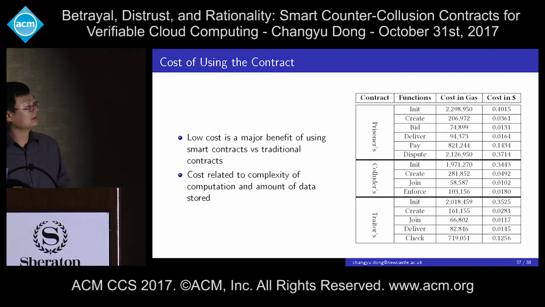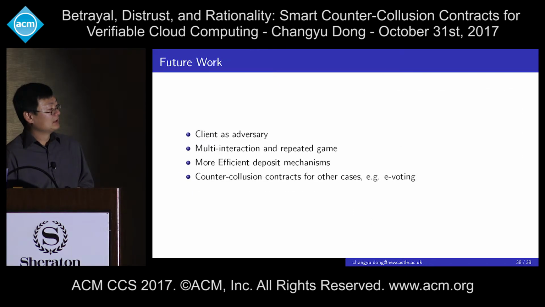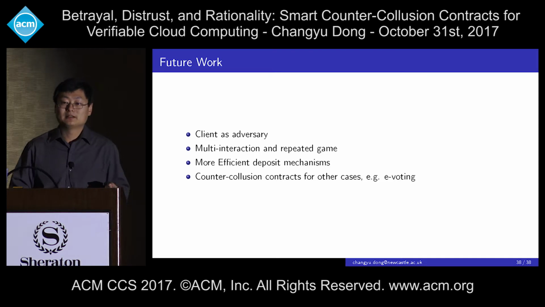For the cost, it's actually quite small. For all transactions, the high-end cost is something like $0.4. So it's really nothing. So this is our first paper.